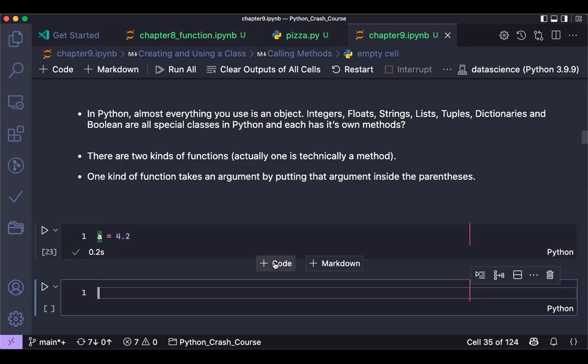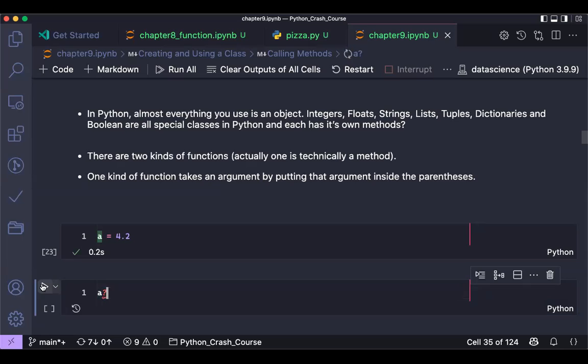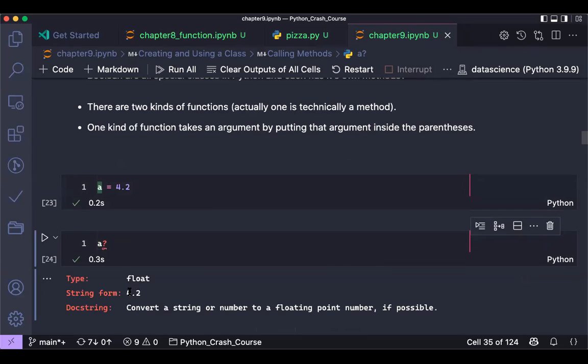Yes, because we say everything is an object. A is an object of which class? Float. Yes, A is an object of class float. So if I use A here and run it, can you see it gives me which class it is? Type float. Can you see that?